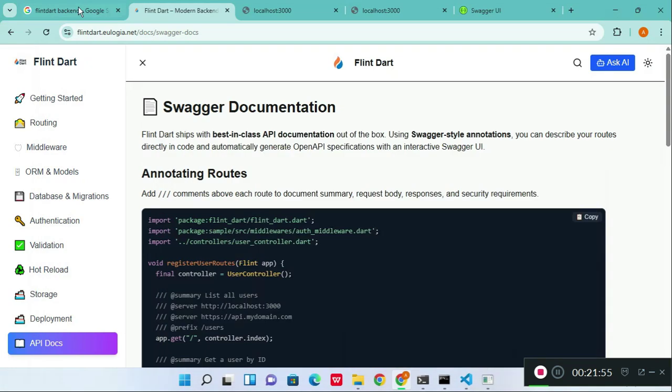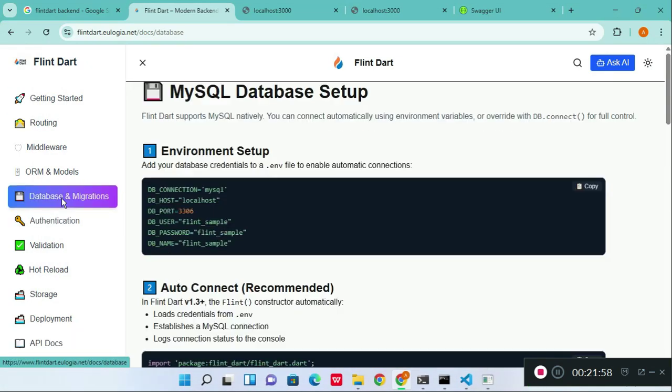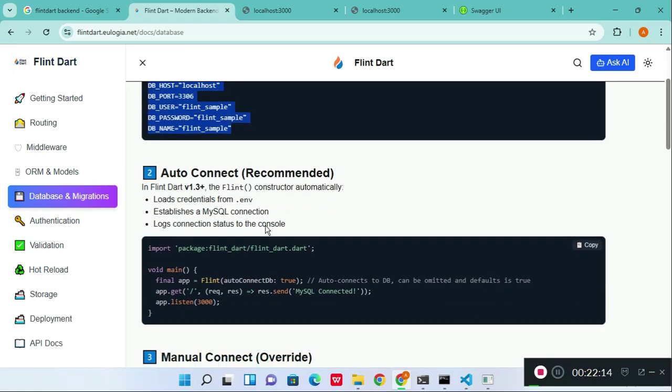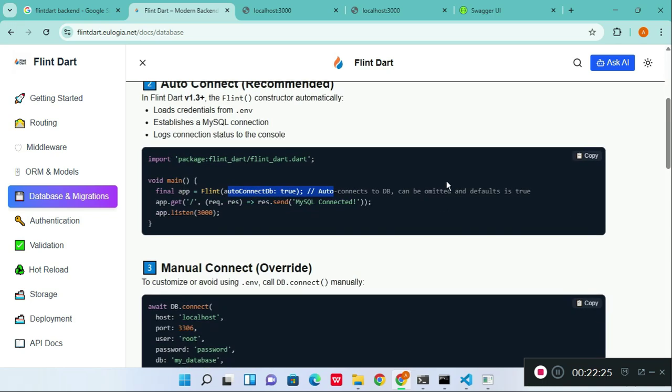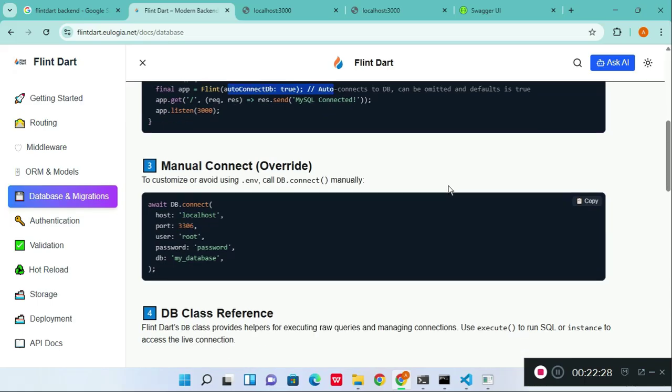Another thing I need you to be aware of before I leave this video is that there is database connection. The database is automatic, and it does support MySQL and Postgres automatically. So you can just write this in your environment. From version 3 plus, it is going to support auto connect, so it does the connection for you automatically. You don't need to be doing it again. But if you want to create it manually, you can have it in your main class.